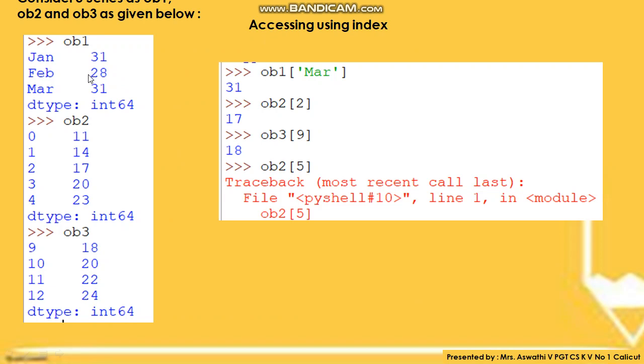Consider this series, OB1 is given like this, OB2 is a series given like this, and OB3 is a series given like this. Now see what happens when you give OB1 square bracket March, that is accessing using index value. You are going to get the data 31. OB2 of 2 will give you 17. OB3 of 9, the index value 9, you have the data as 18. Now what will happen if you give OB2 of 5? There is no index like that in the series, so it will give you an error.